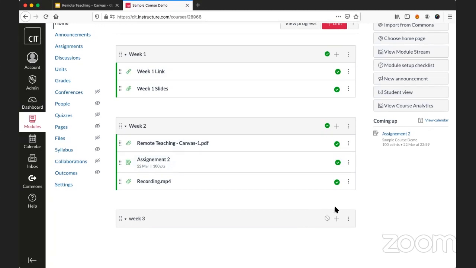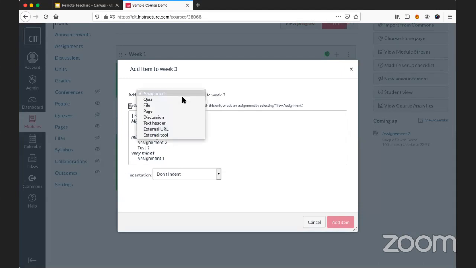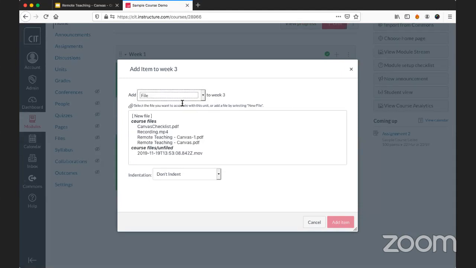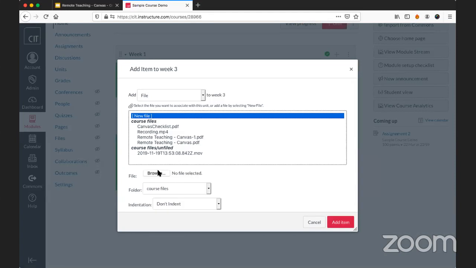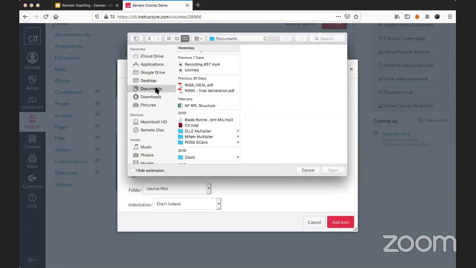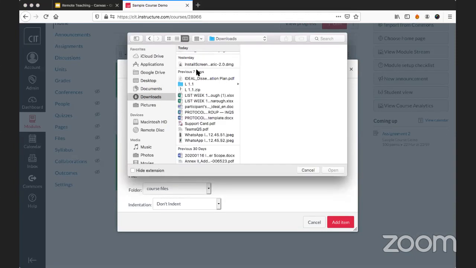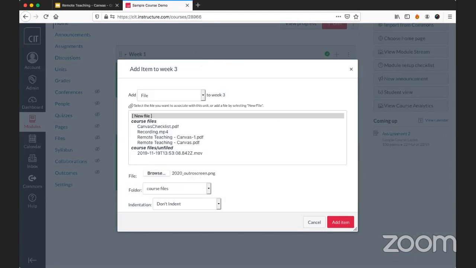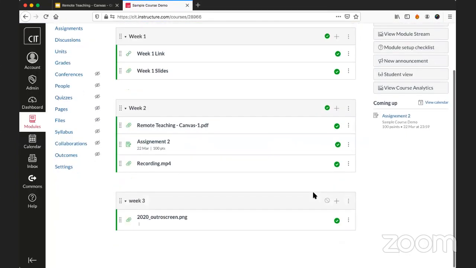If I want to add a particular file or an assignment or a link or anything at all under that particular unit, what I do is I click on the plus button to the right of that unit, and from the drop down, I can, for example, select file. I can select this item here for new file, which will give me the option to browse. So I can quickly grab something, press add item, and that then is added under this particular unit. So that is how you can set up different units, but you can think of them as folders and add particular items into each of those units.